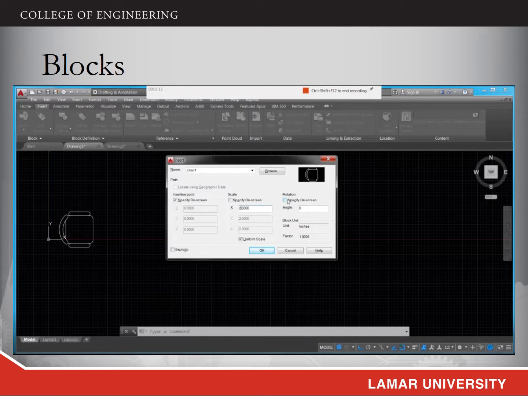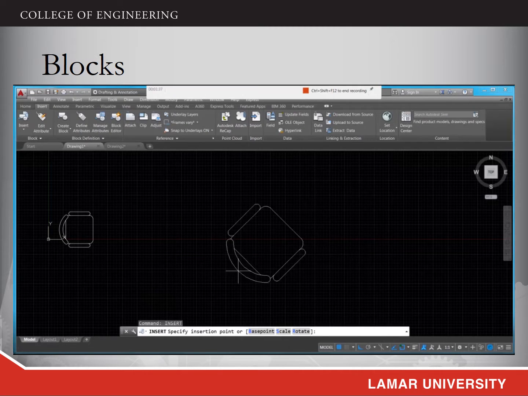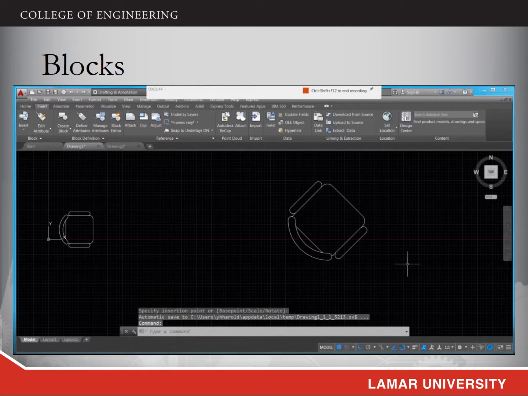For the rotation angle, similarly, we can specify the angle on the screen with the cursor, or you can predefine the angle, say it's 45 degrees. And then last, for the block units, generally the units are defined when the block is generated. For the block tier 1, the unit is inches, so you don't need to modify the value here. Then click OK. You can move your cursor to complete the insert of this block. And that's what we are done for this operation.